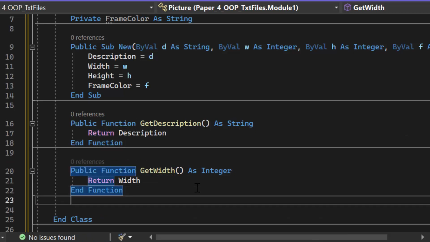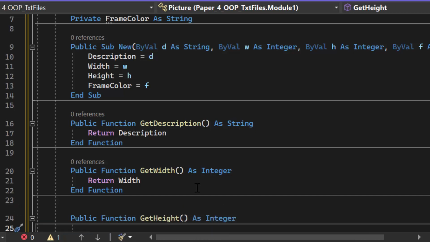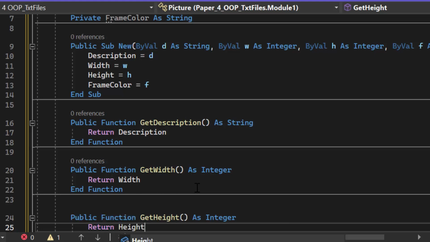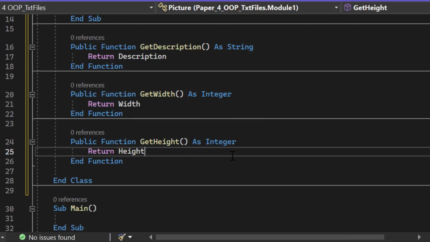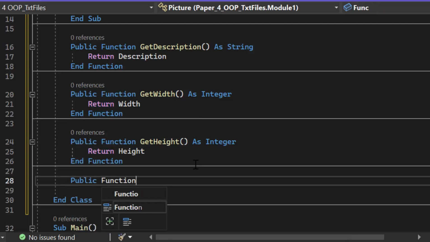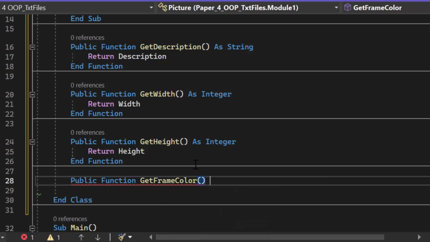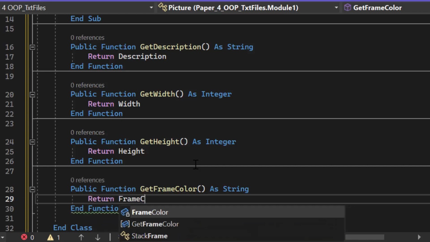I do the same thing again for length or height. I guess it's, yep, it's height. When I have the right ones here, and then I return the height. And the last one I need is a get method for the frame color. So one more get method, get frame color, no parameter.